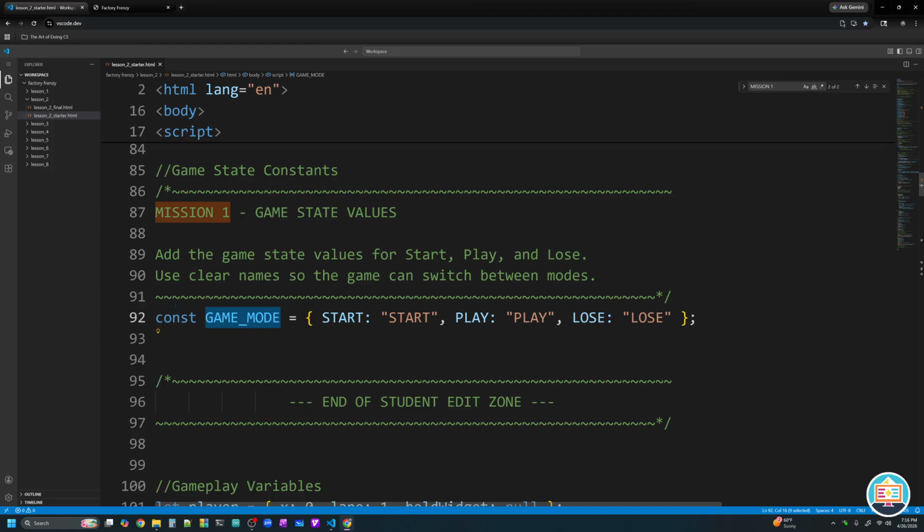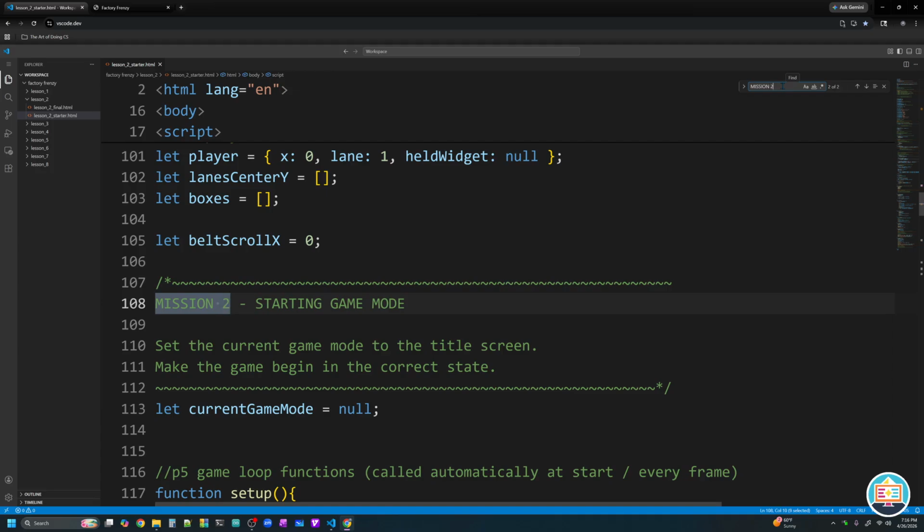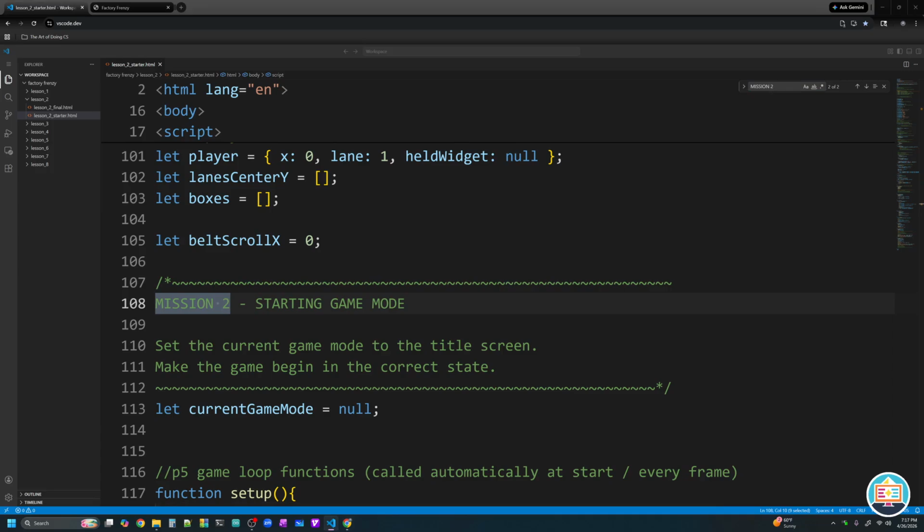So we are going to need to change our game state, right? We need to change from the start mode to the play mode to the lose mode. So we need a variable that can keep track of the state that we are in. And mission 2 brings us to that variable. It says, set the current game mode to the title screen. Make the game begin in the correct state.